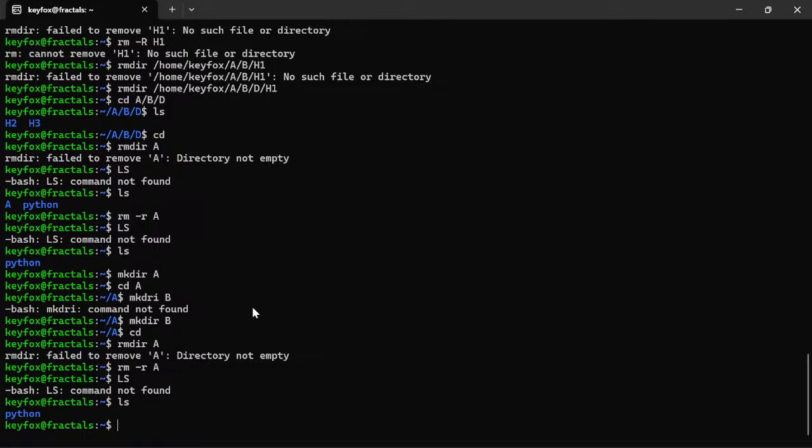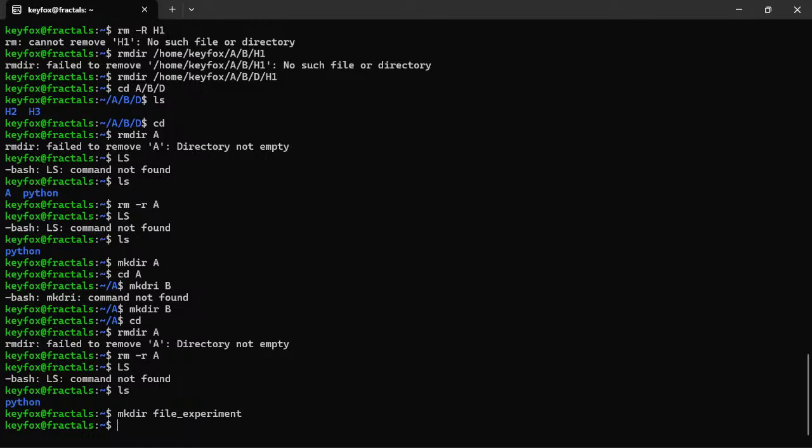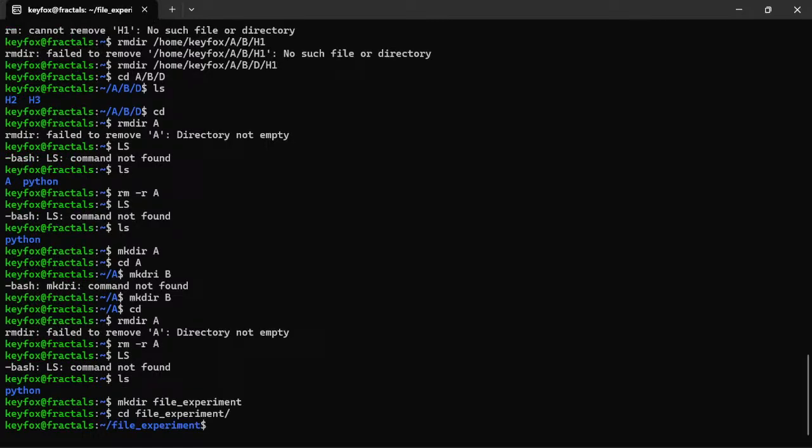Okay, done. Now let's go to the file related things. There are different file related commands here. Okay, so mkdir file, let's create this file experiment directory. So always use the tab. This is also important.